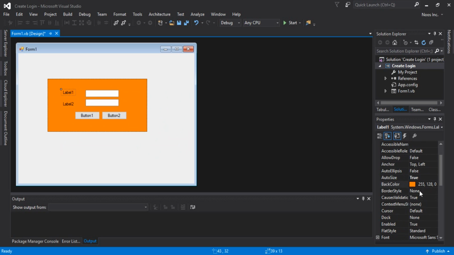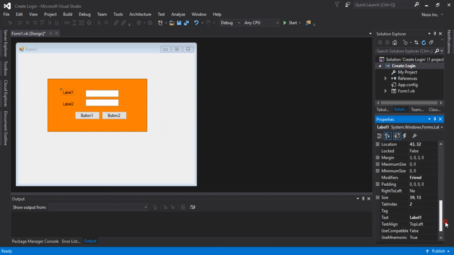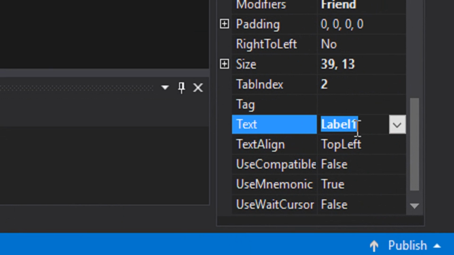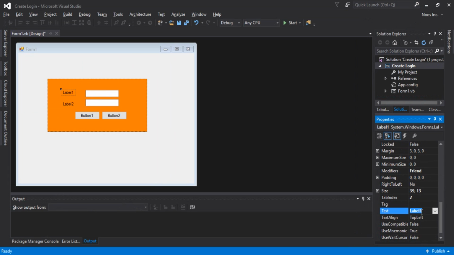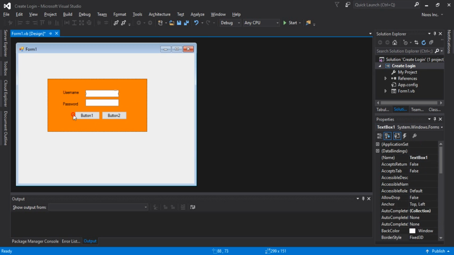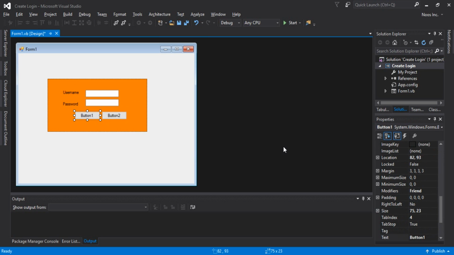Okay, for the labels, I want to change the text first, of all the items. I want to change label one to username, and label 2 to password. Okay, and then for button one, I will change the text to login, and button 2 to cancel.